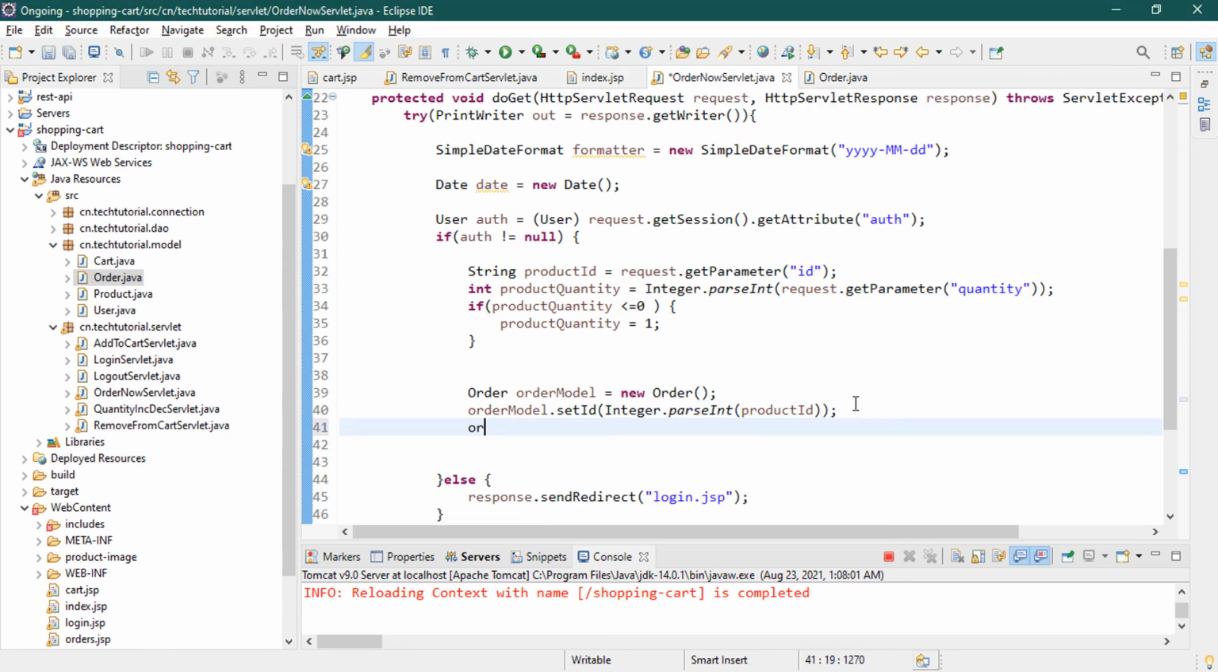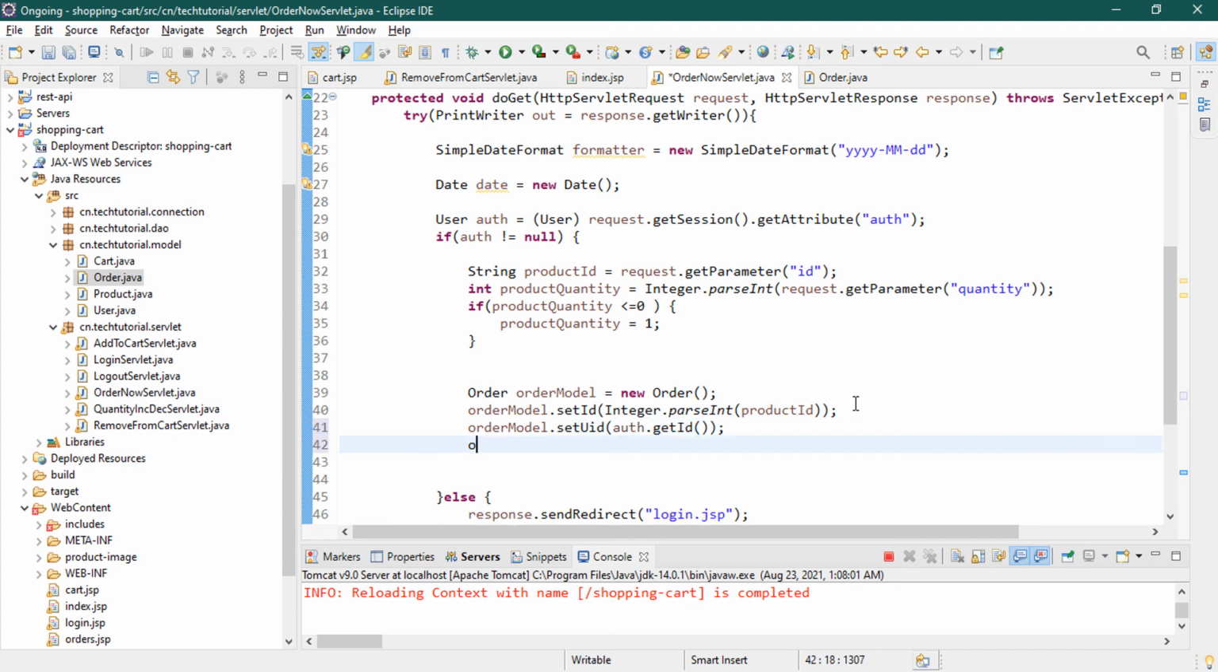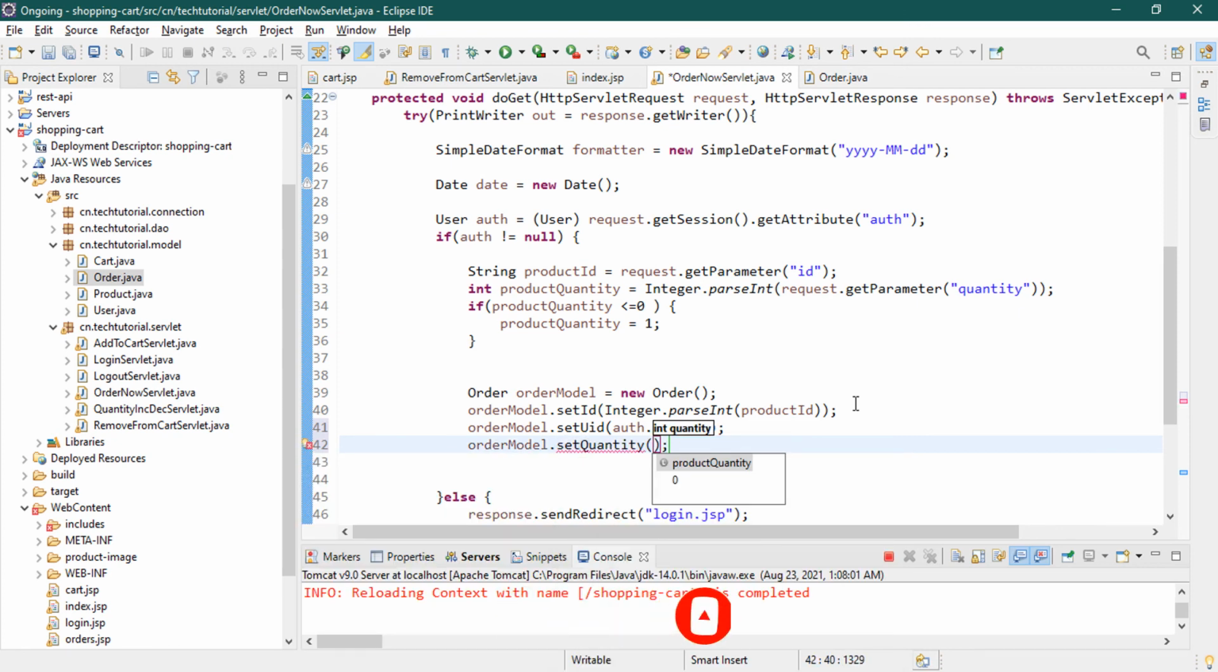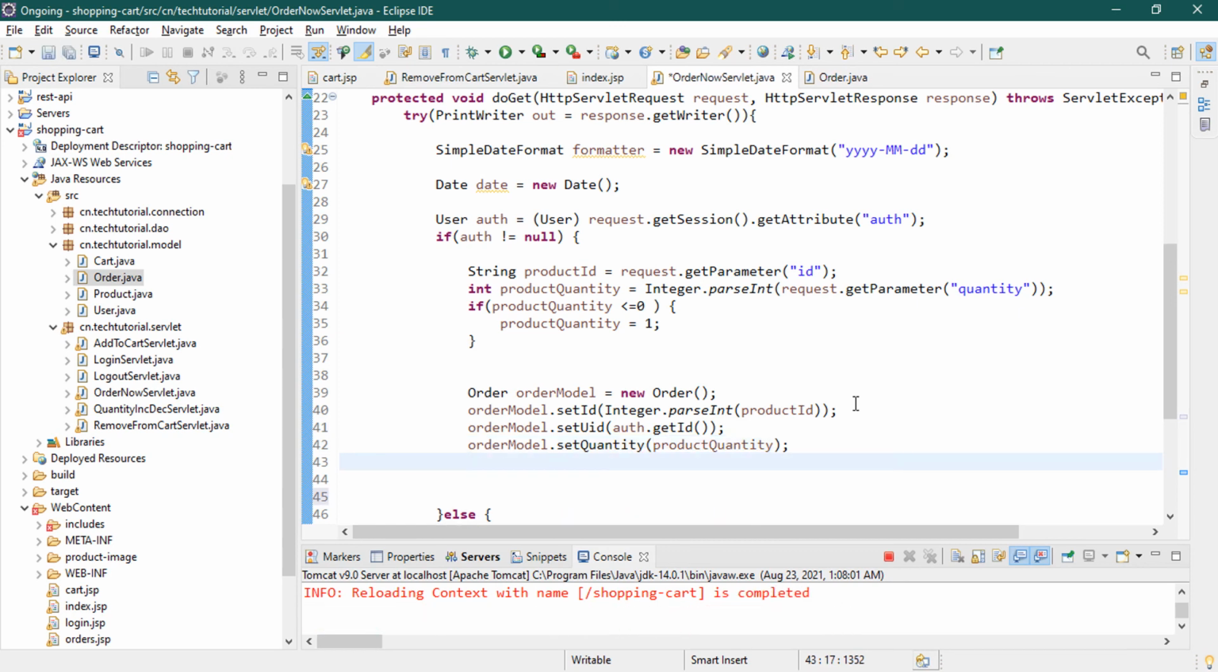And then orderModel.setUid, and where we can get the uid: auth.getId. And then orderModel.setQuantity, and the quantity is product quantity, and set the date. orderModel.setDate, and the date we need to format: formatter.format, and we pass the date we set here. So our order model is prepared.